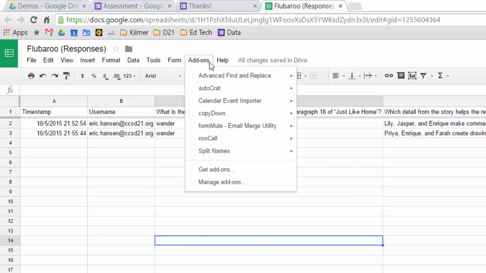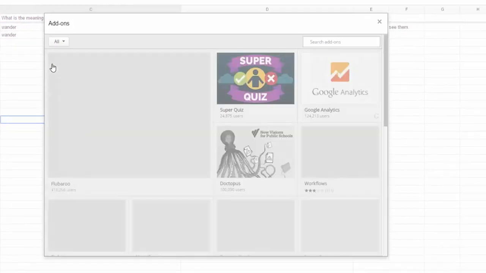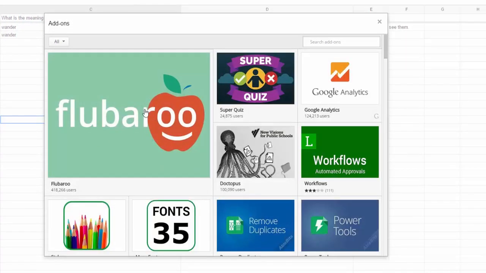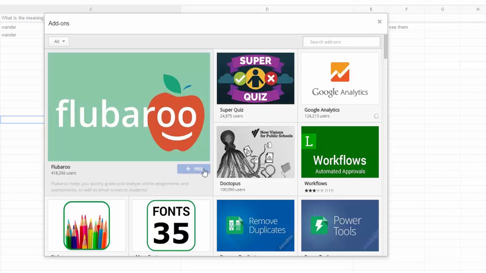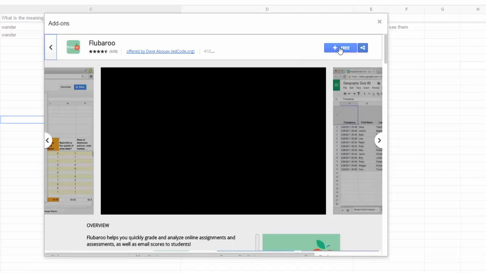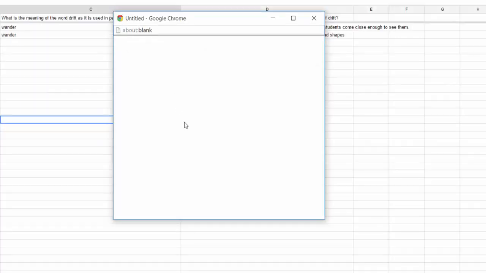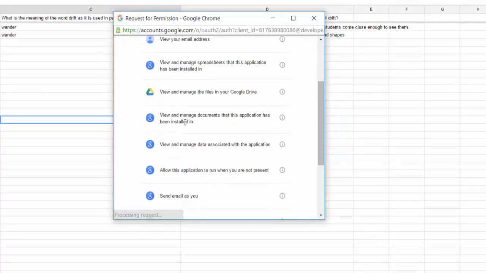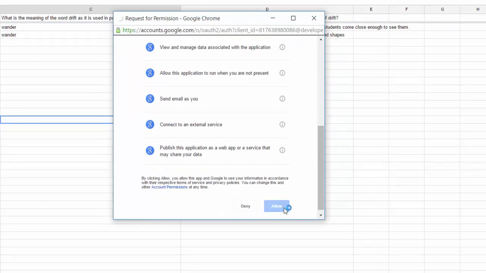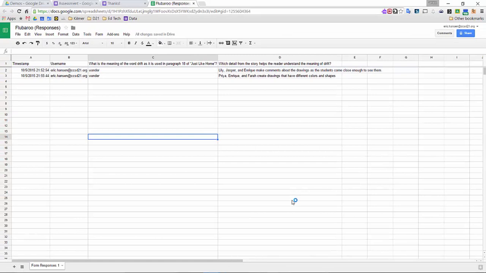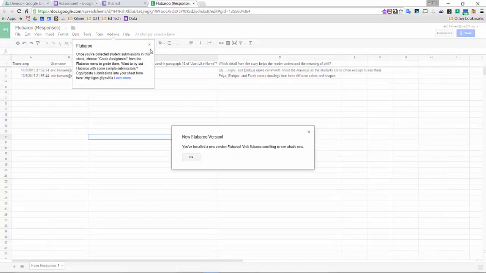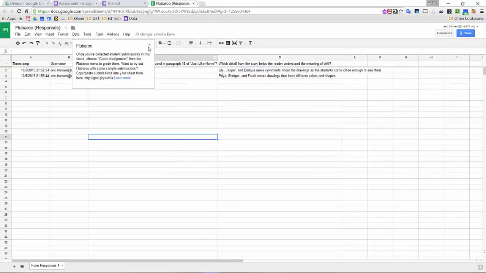By going to the add-ons section, you go to the word that says get add-ons, and wait a few seconds. It's probably the most common one, so you'll see it right here, but if not, you should search for Flubaroo right up here. But for right now, I'm going to click on here. I'm going to hit free. I am going to accept the permissions so that it will allow this feature to work in my spreadsheet. I only need to do this once. Once it's done, it is completely done and ready to go for me.